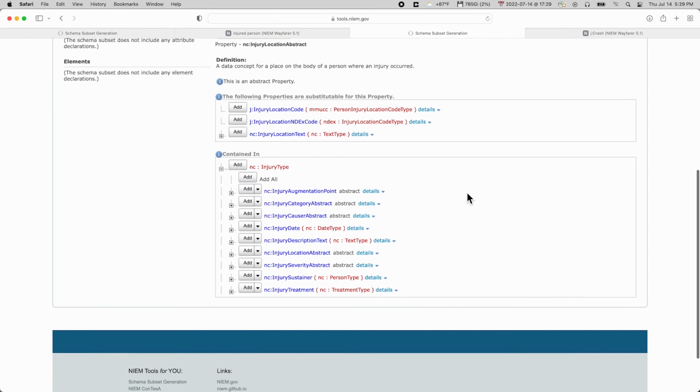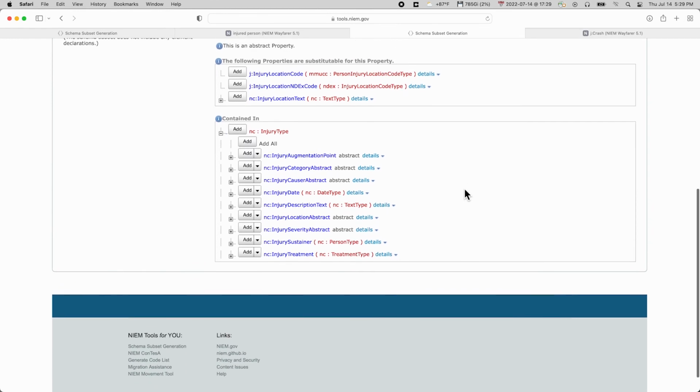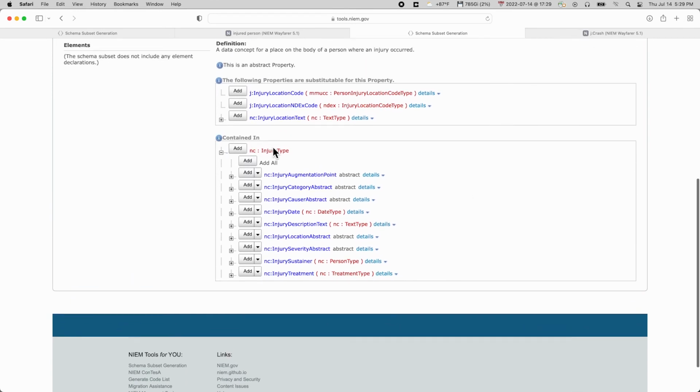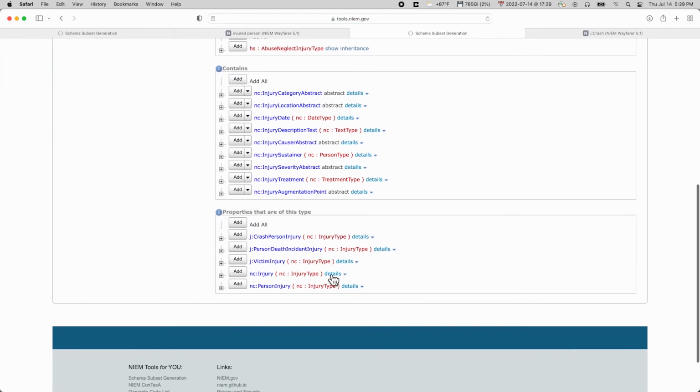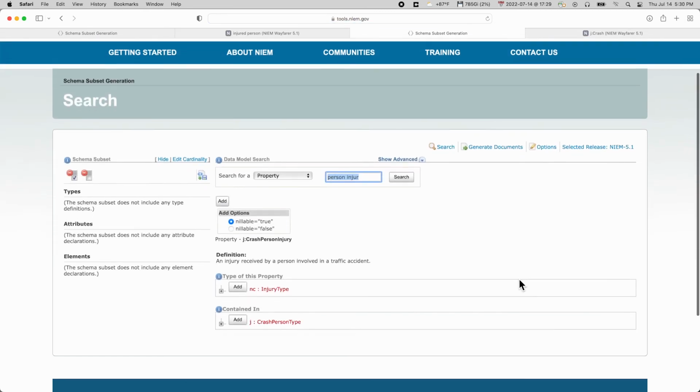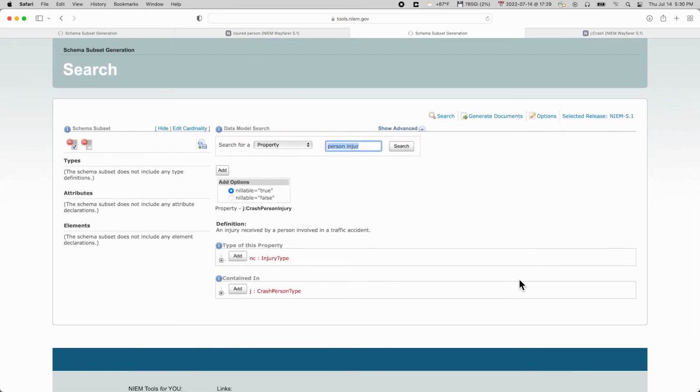And what does that go in? Well, that's contained in anything of injury type. So I click on injury type. And then we can find the elements of injury type. And we find, down here, crash person injury. And that gets us to the same spot we were in Wayfarer. It's a slower process. Going up the chain from very specific things to more general things is easier to do in Wayfarer. But exploring from the top down is easier to do in the SSGT.